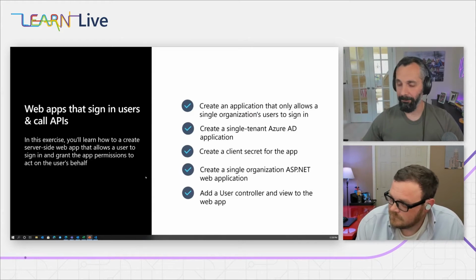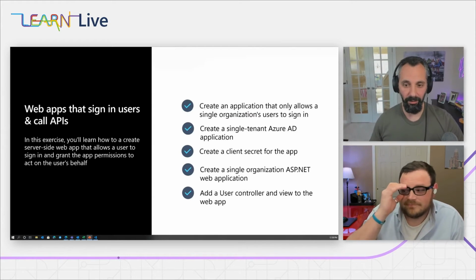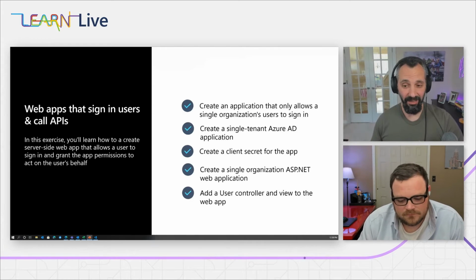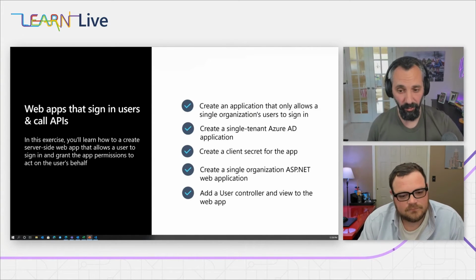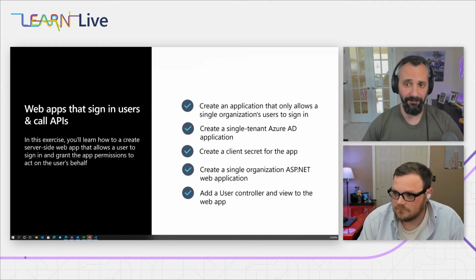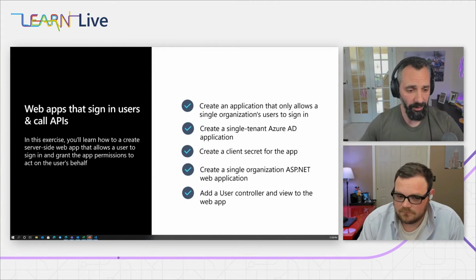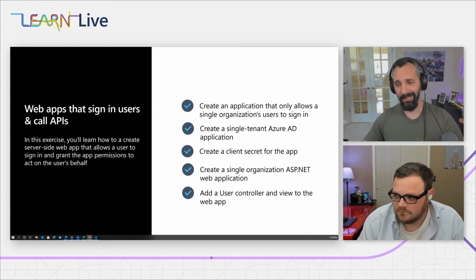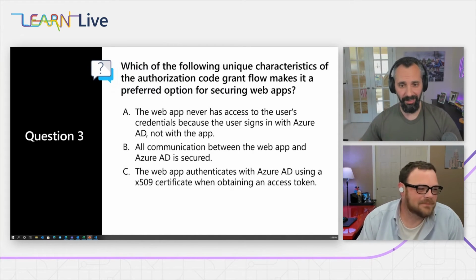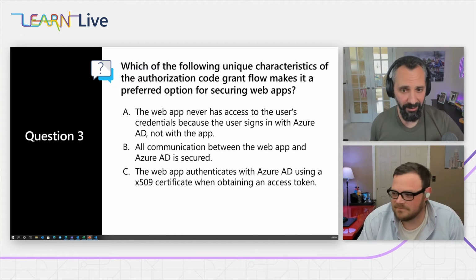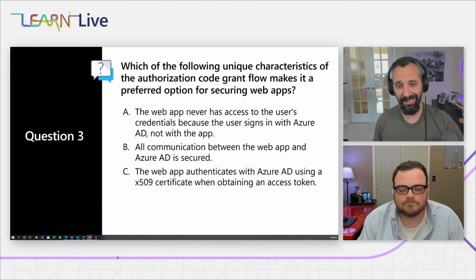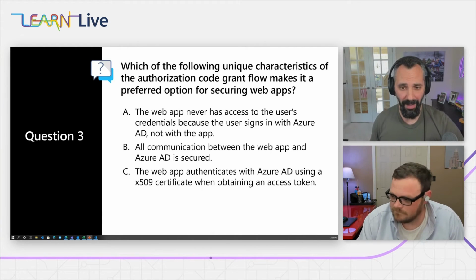So we summarize here. We had an application that uses a single tenant Azure AD. We had a client secret to be able to acquire tokens for downstream APIs. And we added a user controller to grab the data from MS Graph and display it to you. So let's see if you've been paying attention with this awesome knowledge check. The first question is, which of the following unique characteristics of the authorization code grant flow makes it a preferred option for securing web apps?